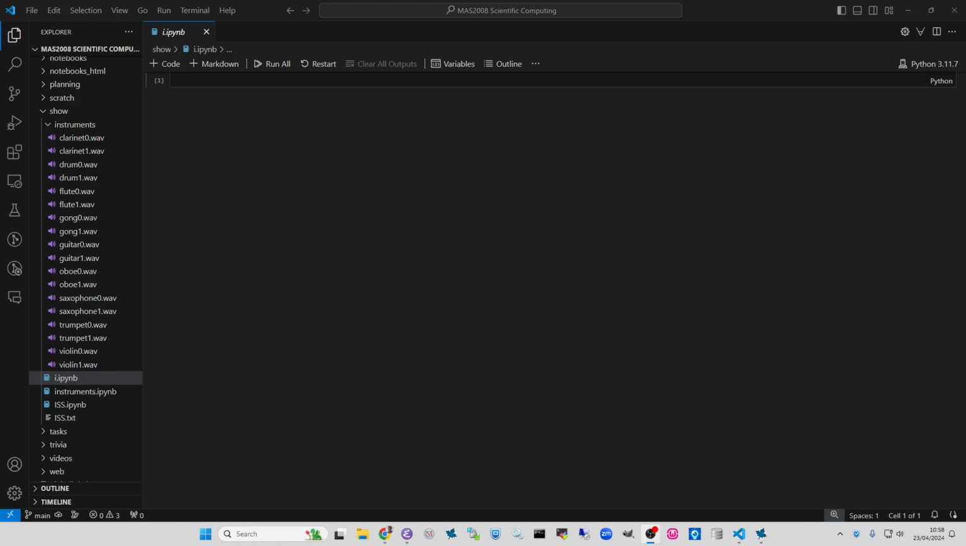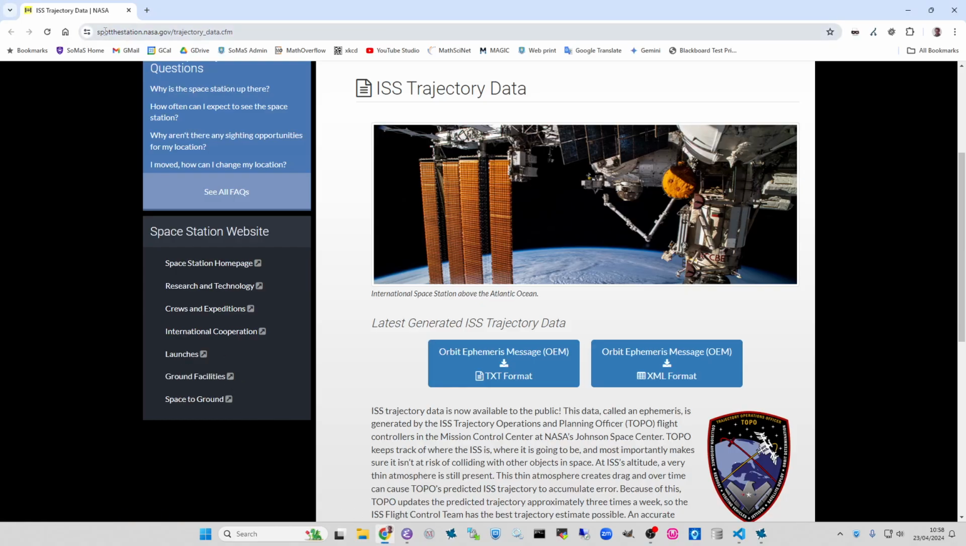In this video we're going to do some signal processing using data about the position of the International Space Station as an example. The data we're going to use is coming from this web page here, spotthestation.nasa.gov, and we can download the file from these links here.